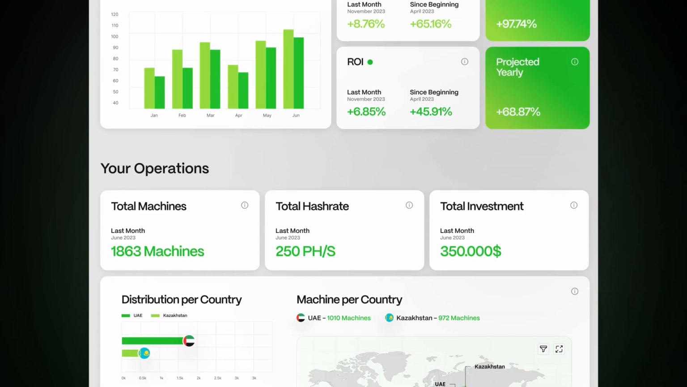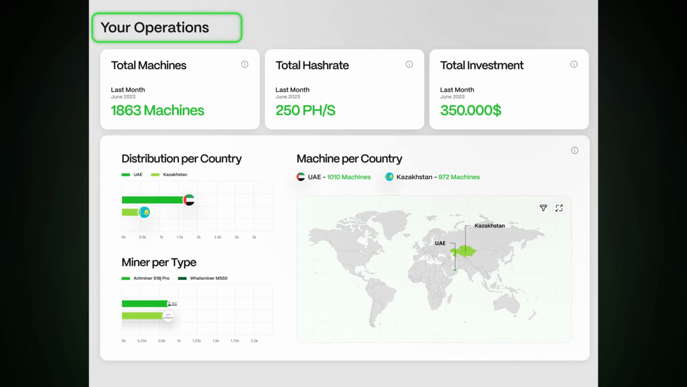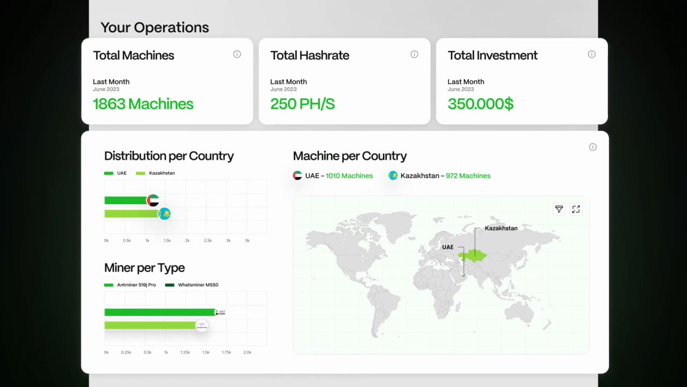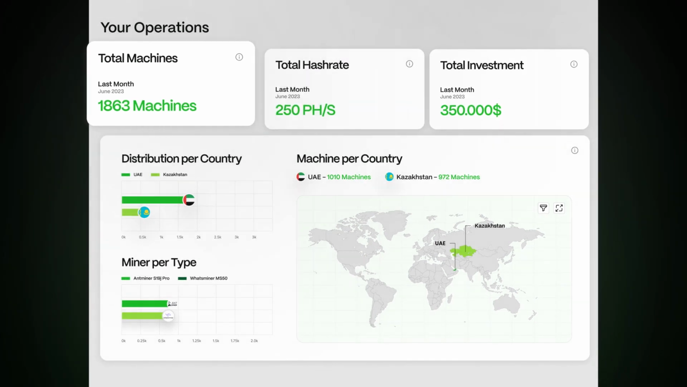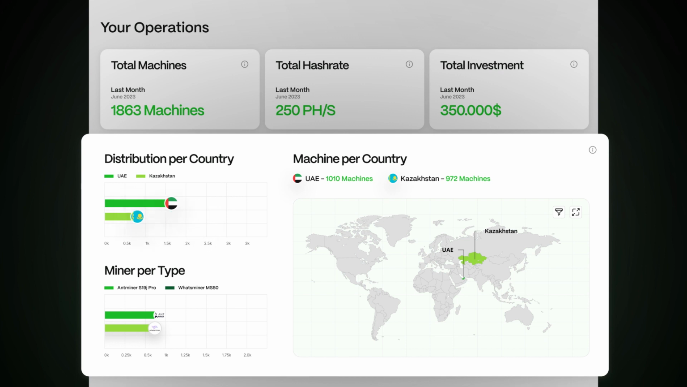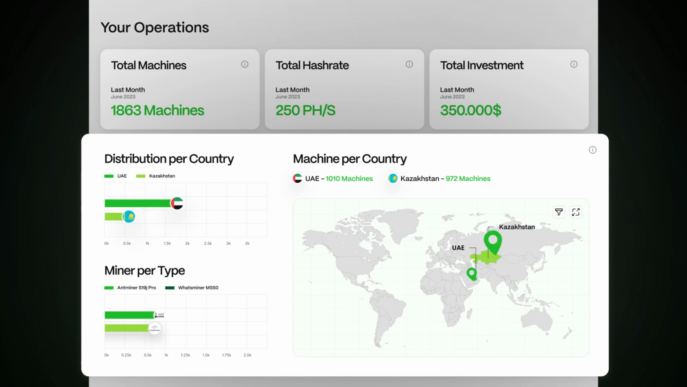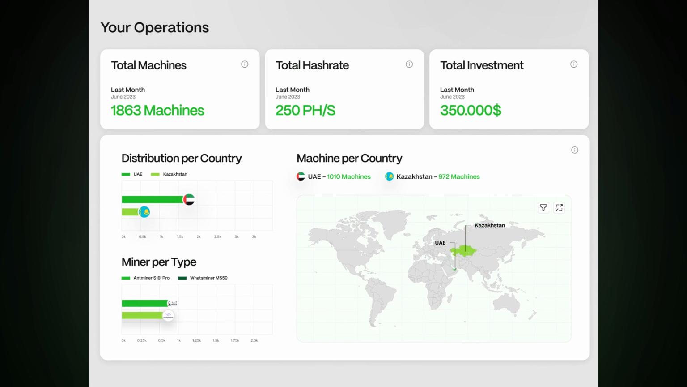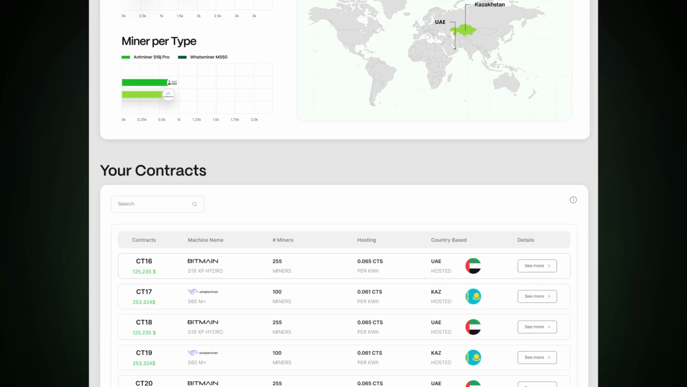Now, let's check out the Your Operations section to comprehensively explore and manage the crucial aspects of your mining venture. Uncover vital details about your mining setup, like machine count, total hash rate, total investment, distribution per country, miner types, and where your machines are around the world. With these key details at your fingertips, you're in control of your mining efforts.